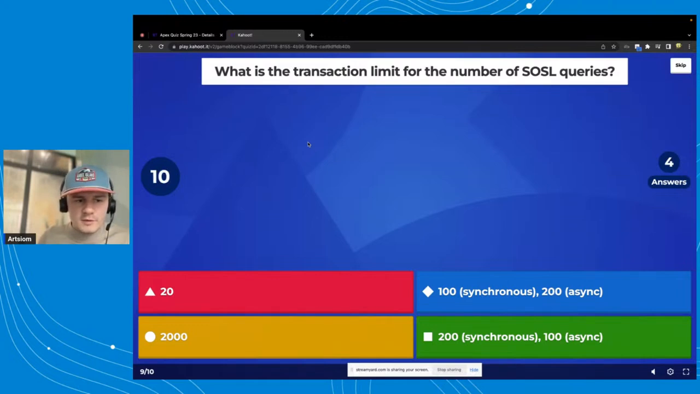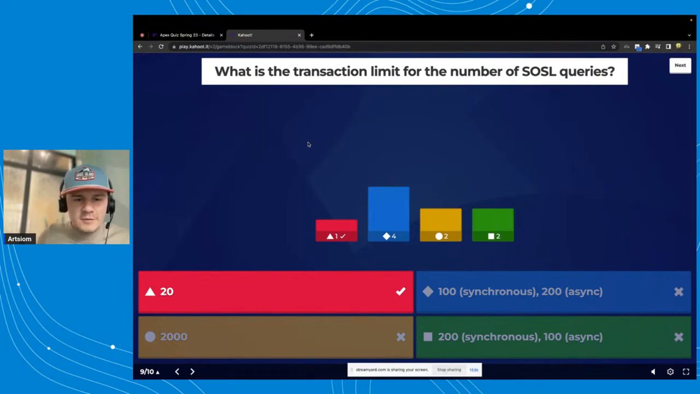Is that the 20 or 2000s, or it just depends on context, synchronous or asynchronous? Please pick the correct answer. Okay, and here the correct answer is 20. I see that the most audience picked the blue one answer. This is 100 of synchronous and 200 async. So basically, this is SOSL queries, and we don't have any different. We have only 20 per transaction. Thank you for your answers.